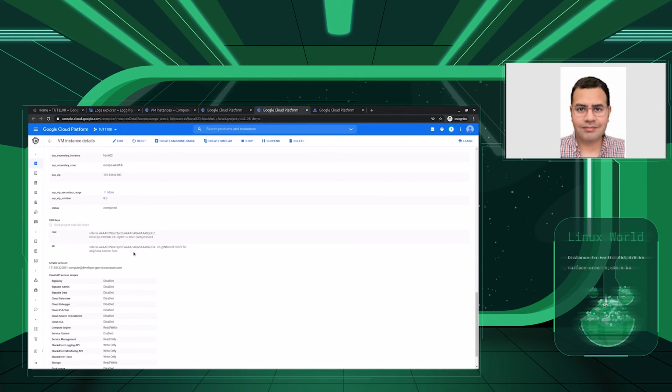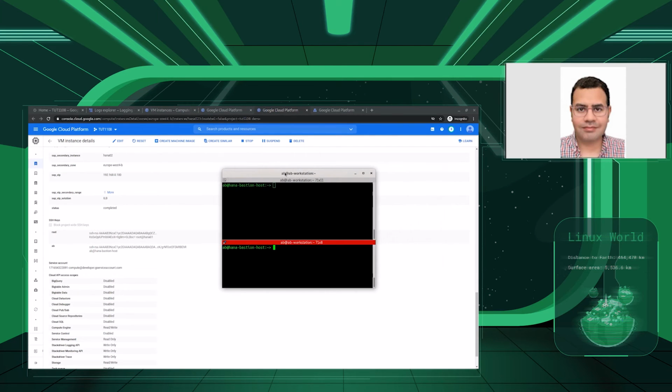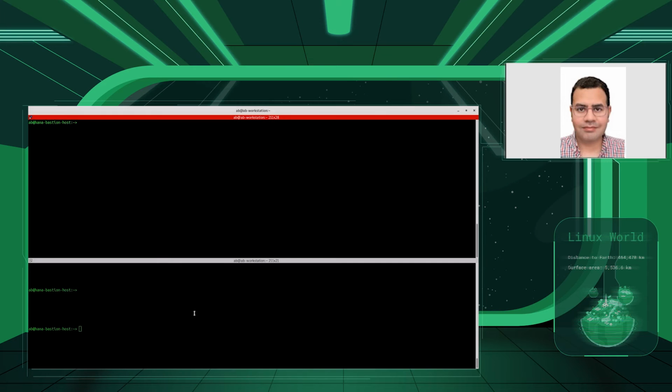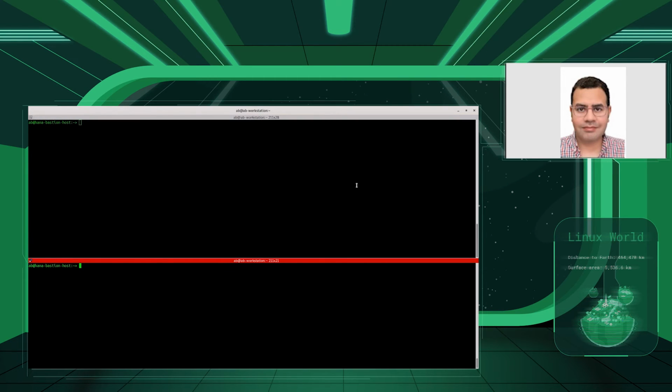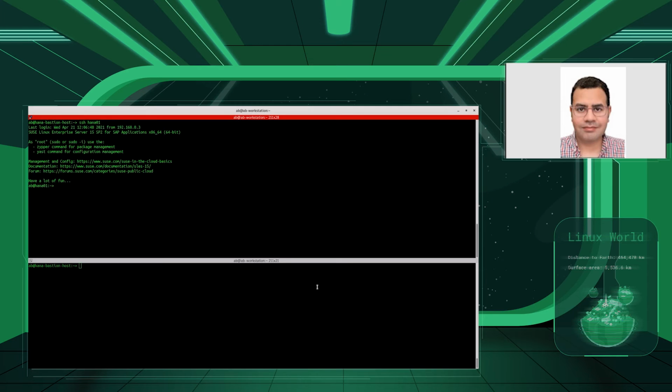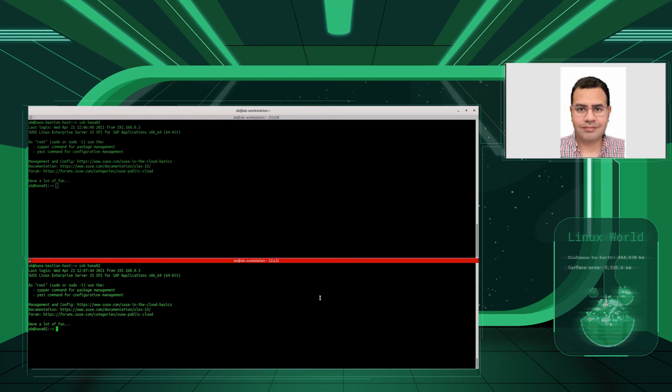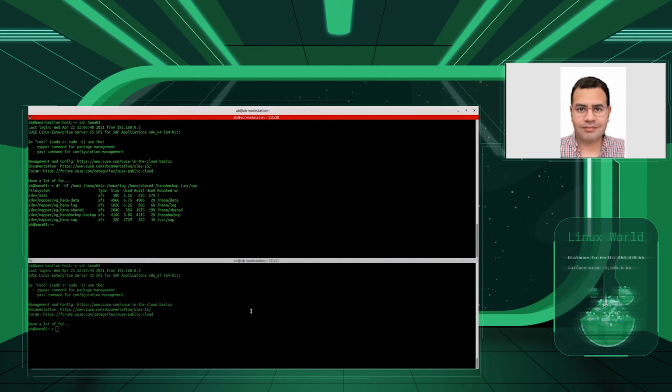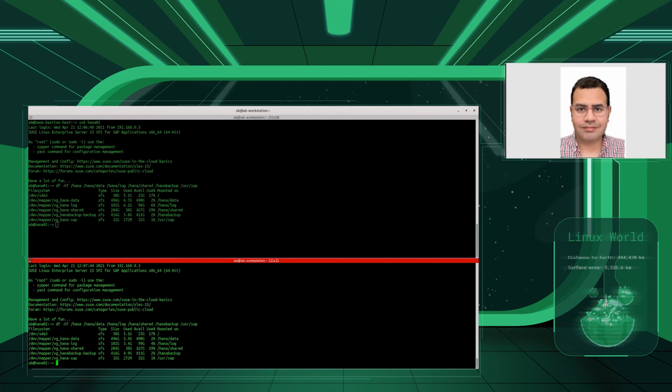So let's verify the deployment from the command line. I need to SSH to the two HANA nodes from my bastion host server. So here, SSH to HANA 01, the same to HANA 02. Then I check the HANA related mount points using the df command. Everything looks fine to me.